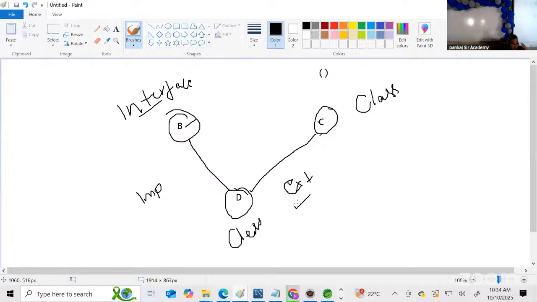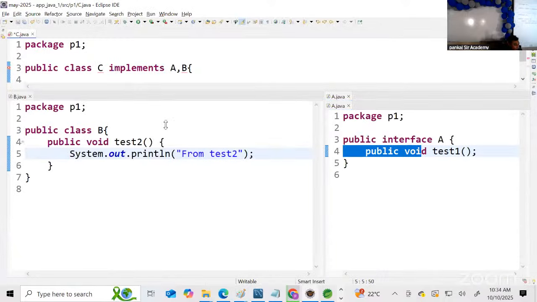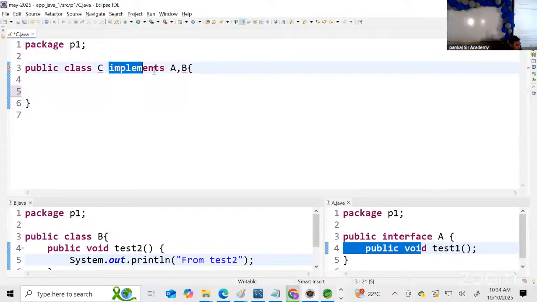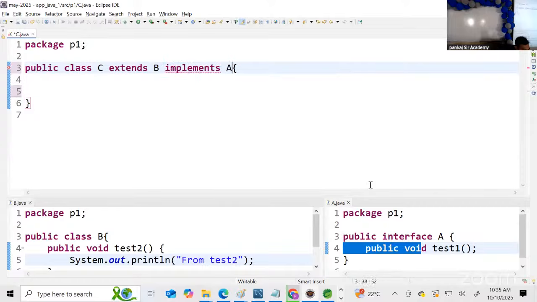So the question is this now. Can I use implements and extends both on the same class? Answer is yes. I can do that. Are you understanding now? But whenever you are doing that, there is one catch here. You cannot use implements first. You have to always use extends first, followed by implements. Are you understanding? If you are interchanging this, then it will not work.